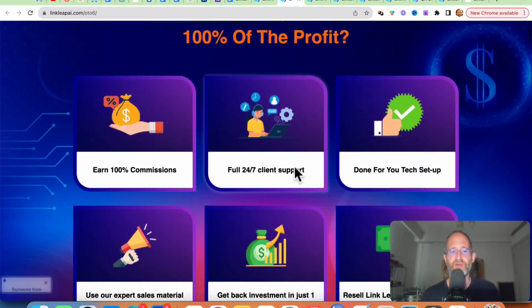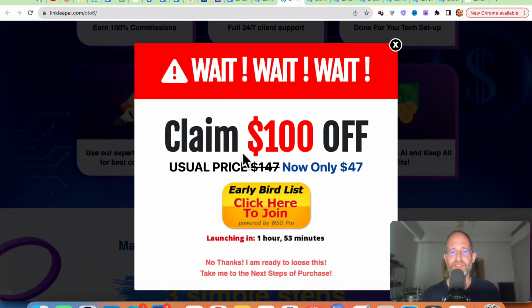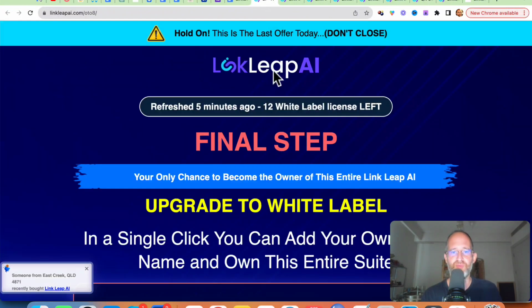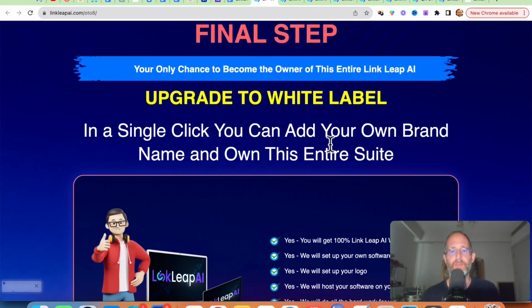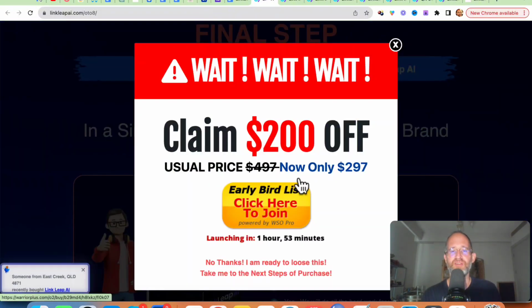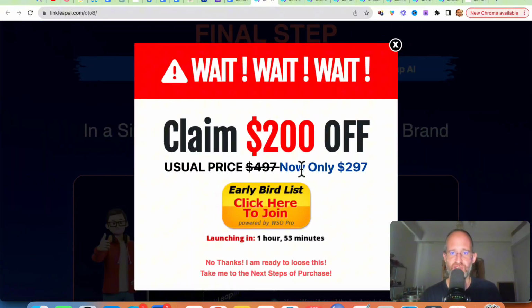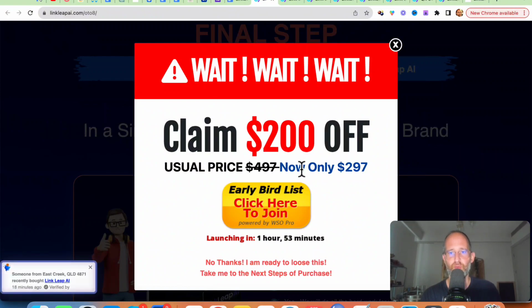Then you can get a reseller license. You can actually just resell the software, with a $100 discount if you move your mouse away. And the last one is white label. You can add your own brand name on this entire suite. Move your mouse away, get a discount. All these OTOs are optional. Pick and choose the ones that you want and forget the ones that you don't.